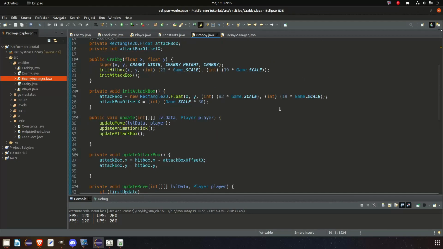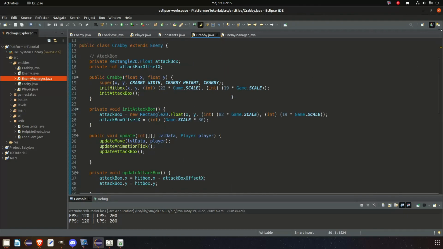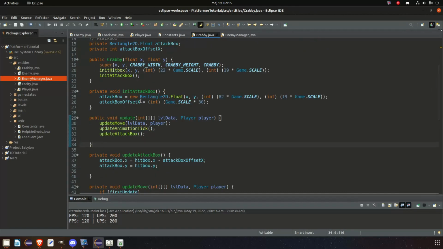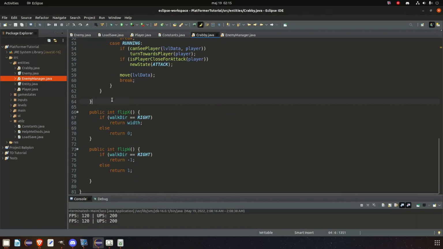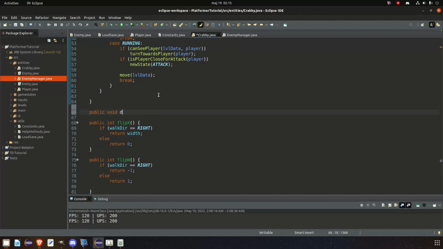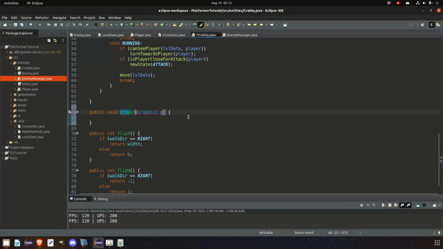But we don't draw anything yet in Crabby. It's inside our enemy manager. We just send the values there, but the attack box for Crabby will most likely be way different than some other one. So let's just add a draw method in Crabby. So let's go down here. Public void draw, then Graphics g, and we're going to not draw, but we're going to call it draw attack box. And of course we will need int xLevelOffset.